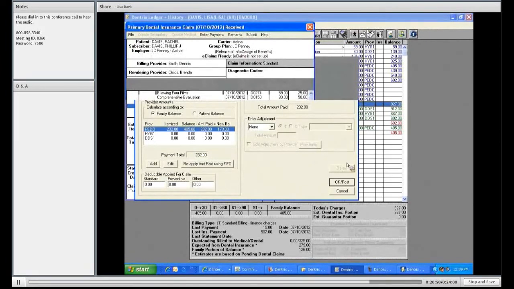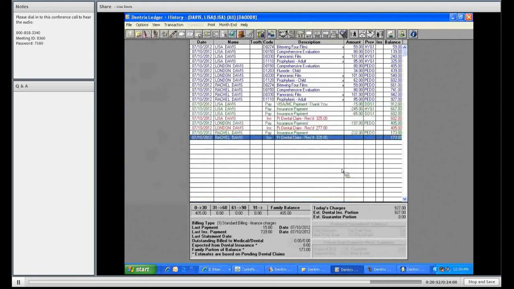Now we have very clearly a family balance because they have to pay the difference of what the insurance did not pay. This is exactly how you post and how you use the ledger. With that being said, it looks like on our time, I am going to show you one more thing and then we'll have some question and answers.